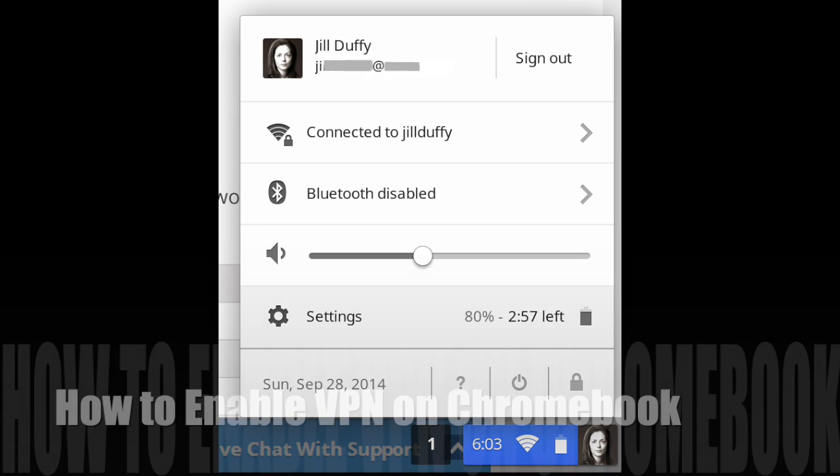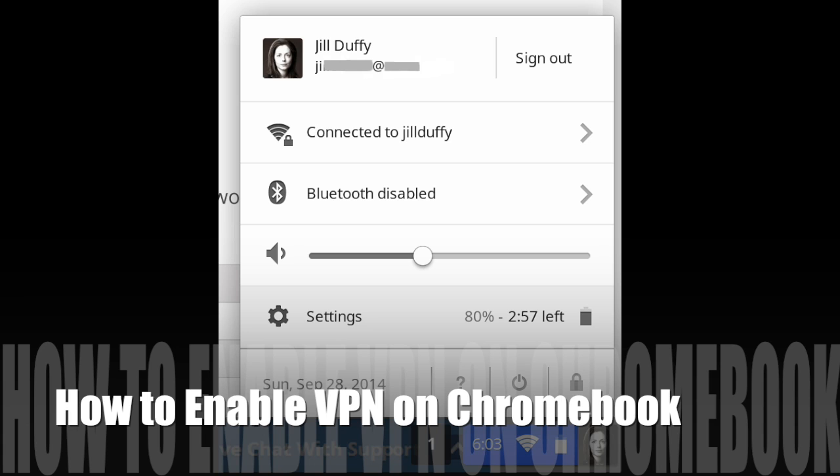I'm Jill Duffy for PCMag.com, and I'm going to show you how to enable VPN on a Chromebook.